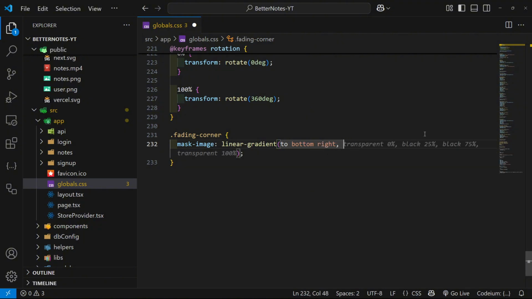So we're going to set the RGBA to be 0, 0, and 0, and 1, which means that the opacity is going to be 1, and we can set it to be till 60%. Then we're going to have RGBA, and this one is going to be 0 at 100%, and this should be it.